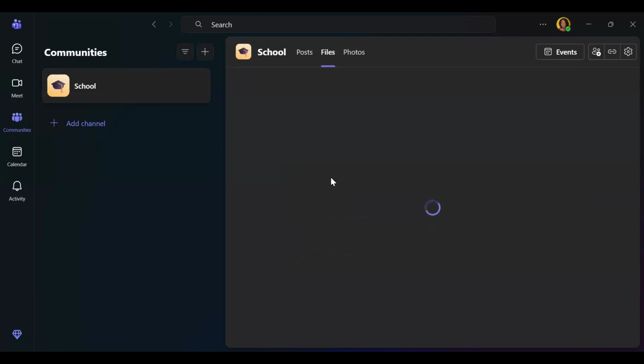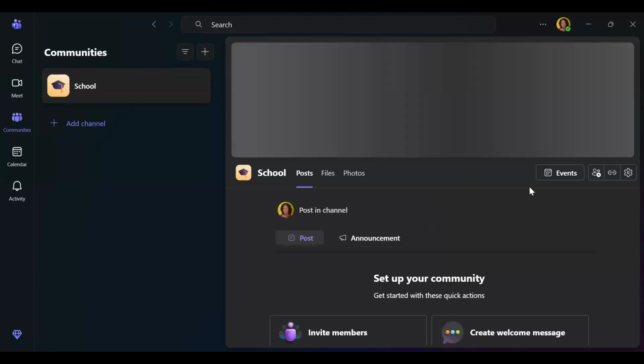And this is where files comes in. You can also share files, photos. This is where you're going to see all those things. You can also schedule an event in your community. I've talked about scheduling an event, so you can get a new one or schedule it. So there's a lot you can actually do with Teams.